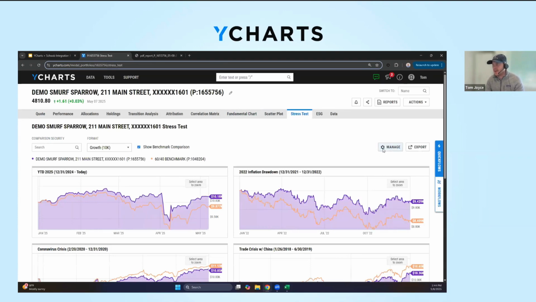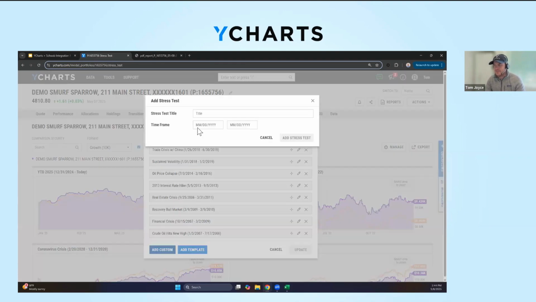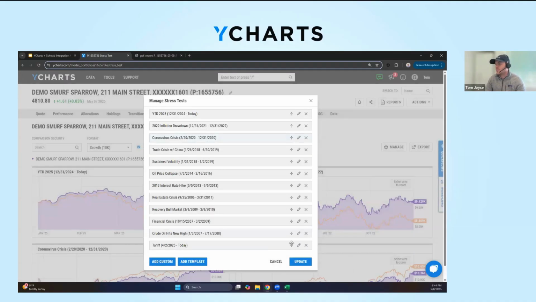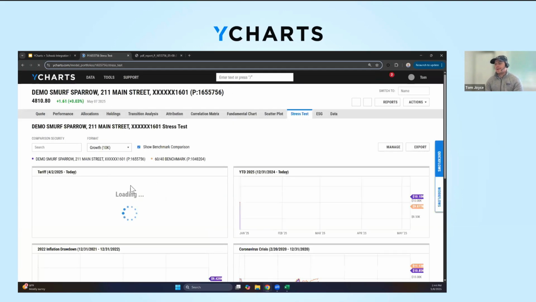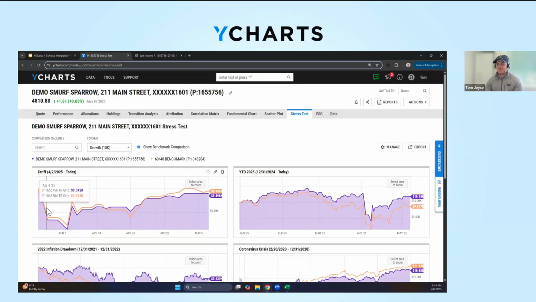By clicking manage in the top right, I can add a custom time frame, call it since tariff, and enter in the time frame. You only need to enter in a start date. So I say, okay, they were announced on the 2nd. I'm going to leave the end date open. I can say tariff. Did I spell that right? Nope. Add stress test. I'll drag this up to the top. Click update. And now my tariff option is showing. So I can see that huge drop those first few days, bottoming out on the 8th, coming back up, a little bit of volatility, but you can see we've been coming back up since.